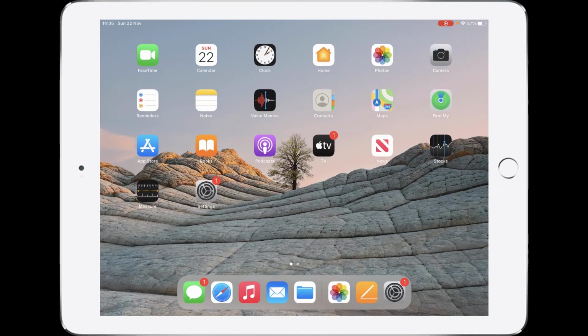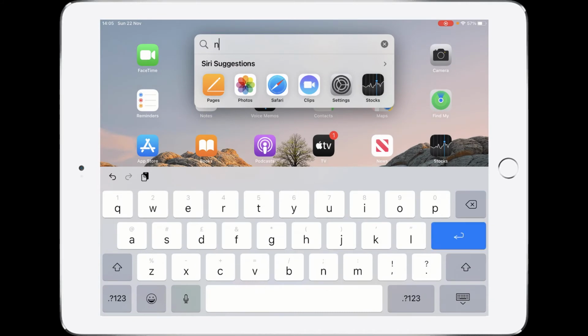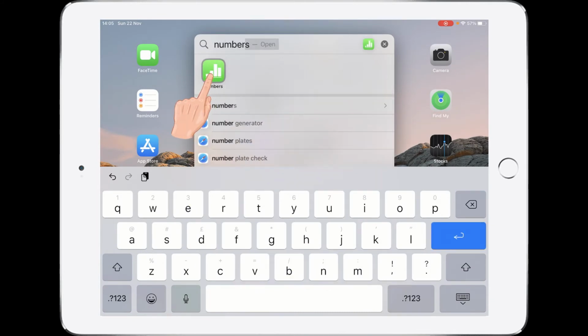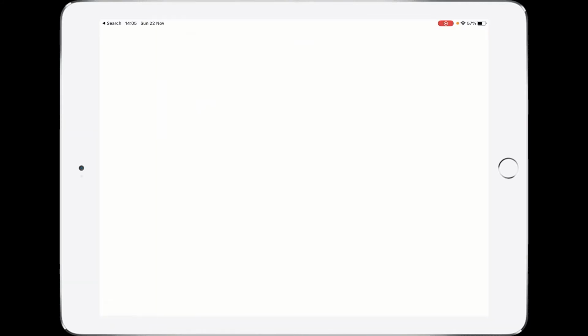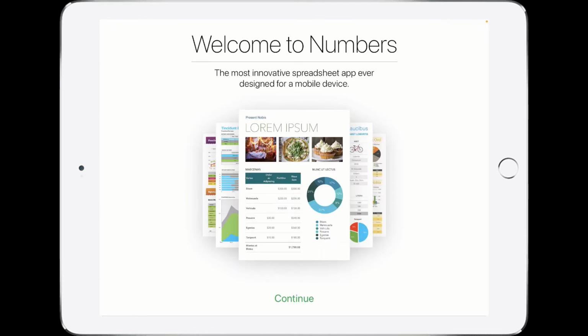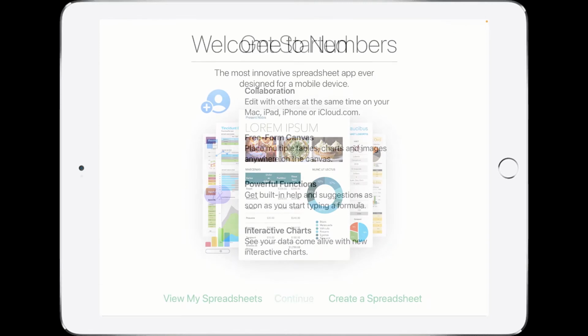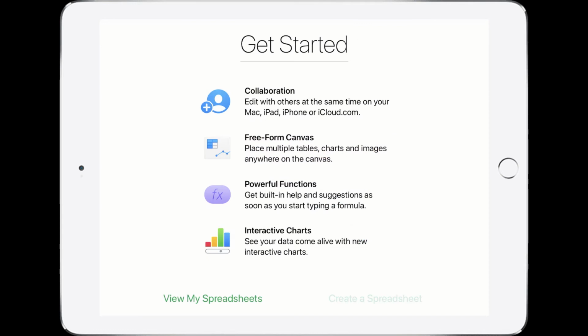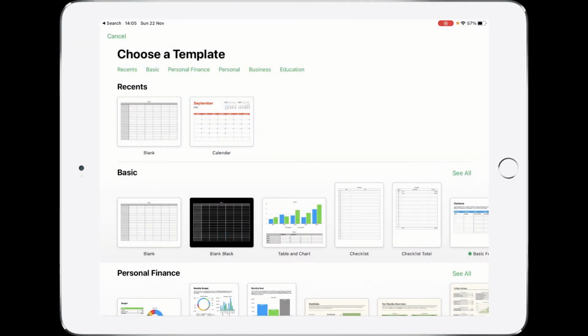So the first thing we're going to do is go into numbers. So let's open up a numbers spreadsheet. Swipe down, type in numbers, and there we go. There's our numbers spreadsheet. When you go into numbers for the first time, you'll get these messages. So let's just press continue and then create a spreadsheet. Now we want just a blank one. So I'm just going to create a basic one here by clicking blank.